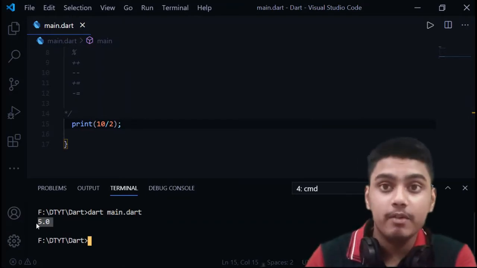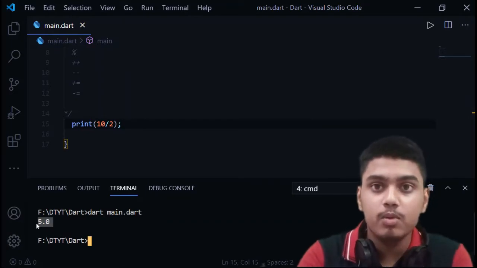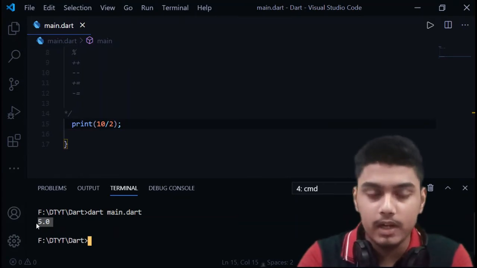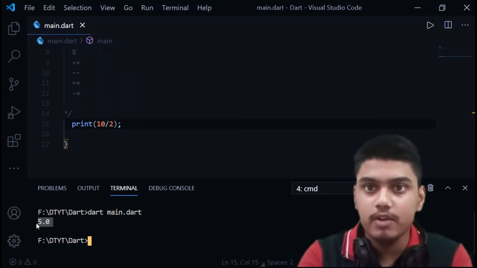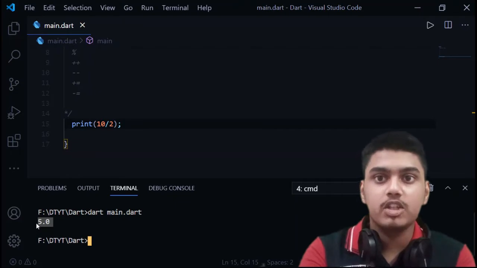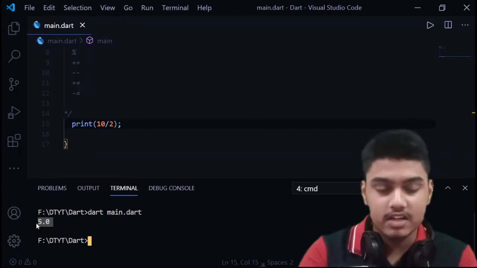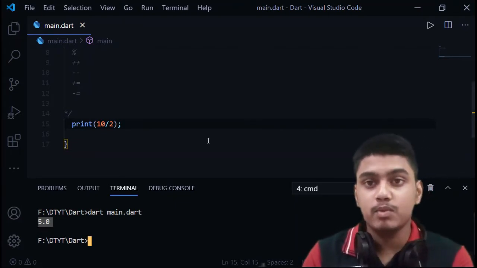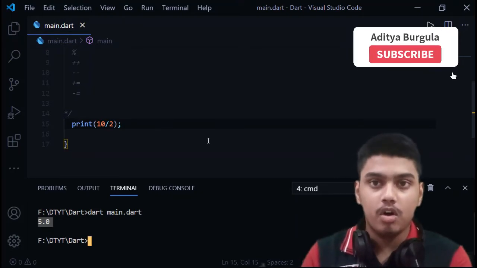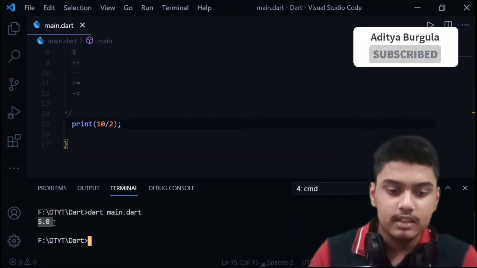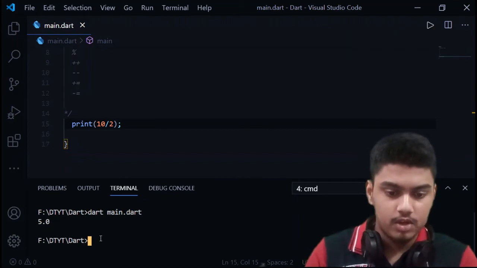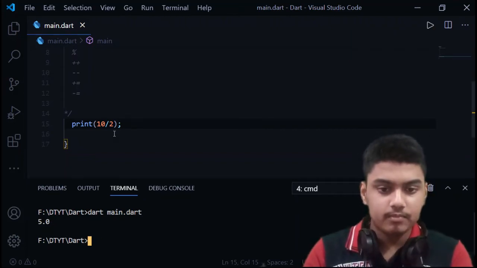So always remember that whenever you do division, you are going to get the result as a double value. If you have not seen the data types, double is the data type which can be used to represent decimal or fractional values. So when we divide, sometimes we are going to get a decimal value, or sometimes we might get a whole number, but still it shows us a decimal value so that it can be more precise.